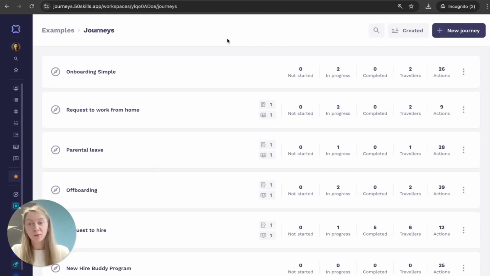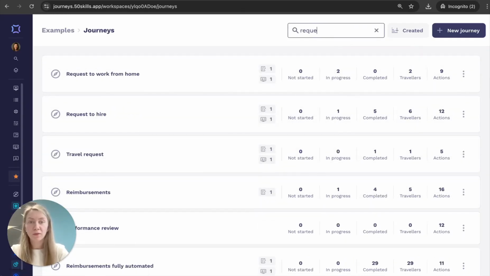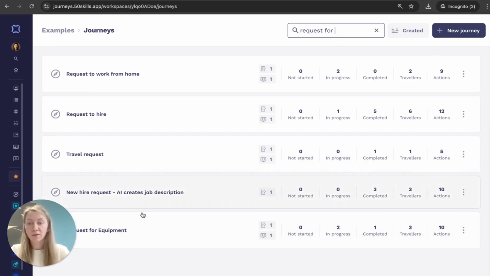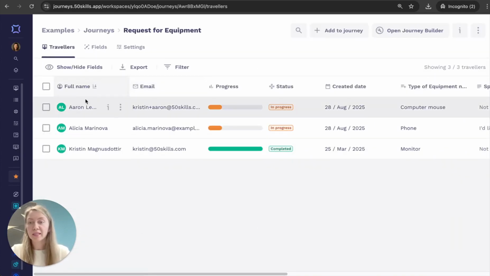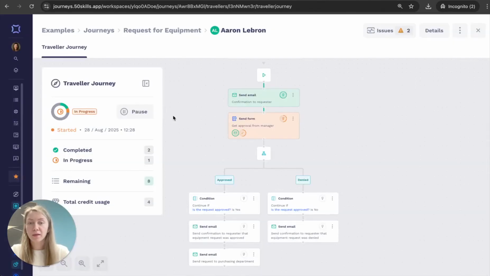So this is the Journeys view that you'll be working on. Here I can see all the journeys that I've automated, all my processes, and I can search for the one that I just sent this person to. For equipment, and here I can see Aaron is here in the list, and he has a request for equipment in process. So I opened Aaron, and then I can see exactly the process that he is traveling through.